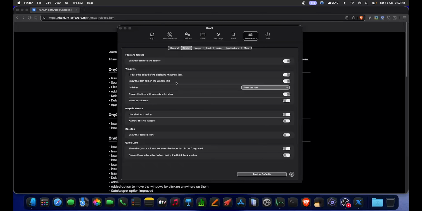You can show the item path in the window title. I think you have to restart the Finder after applying it. So let me just see.